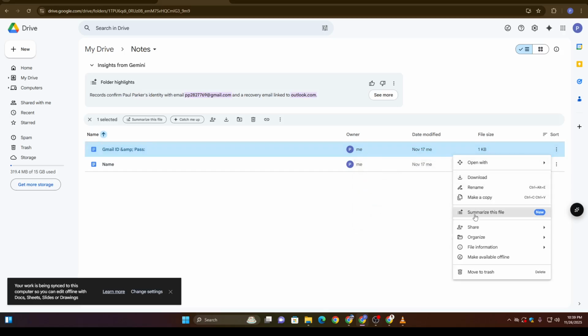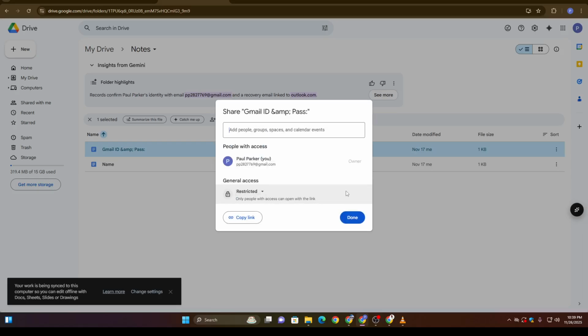Sharing and collaboration. Sharing is easy. Enter a collaborator's email. Choose viewer, commenter, or editor, and optionally send a message. You can also copy a shareable link and decide if anyone with the link can access it or only invited users. Ownership of files can even be transferred to another collaborator if needed.